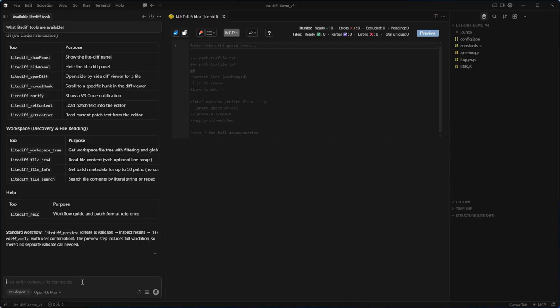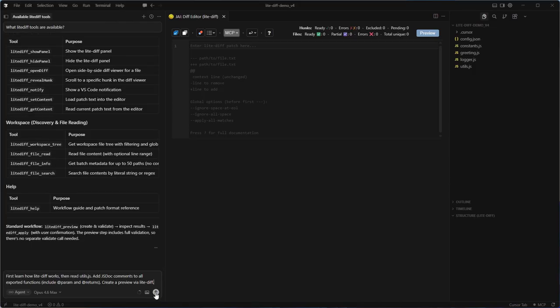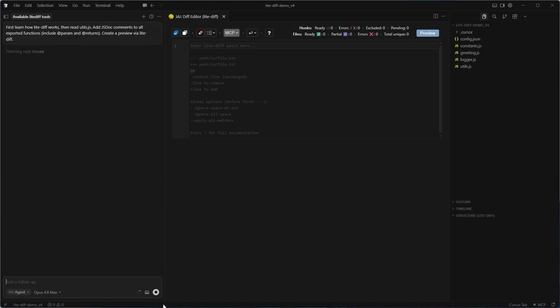Now let's test it. None of the exported functions in utils.js have JSDoc documentation. Let's ask Cursor to fix that. We're asking Cursor to first learn how lite-diff works, then read utils.js, add JSDoc comments to all exported functions, and create a preview. Cursor starts by reading the lite-diff instructions.